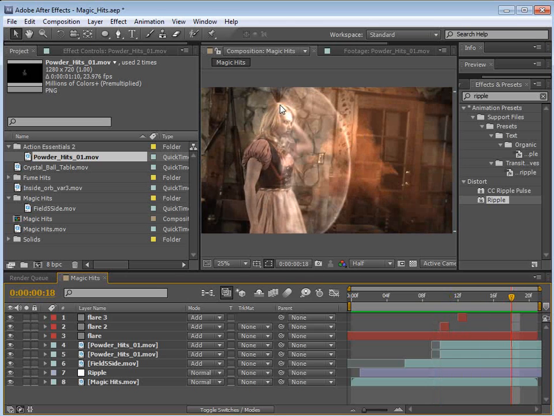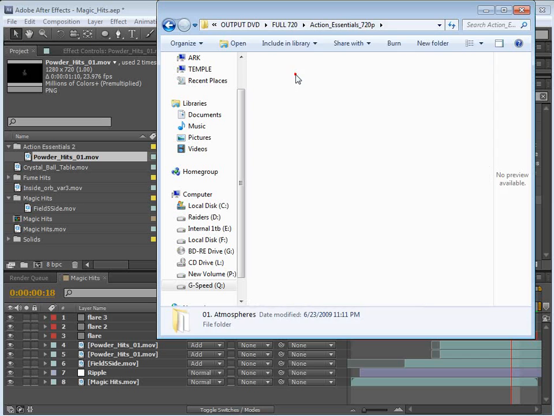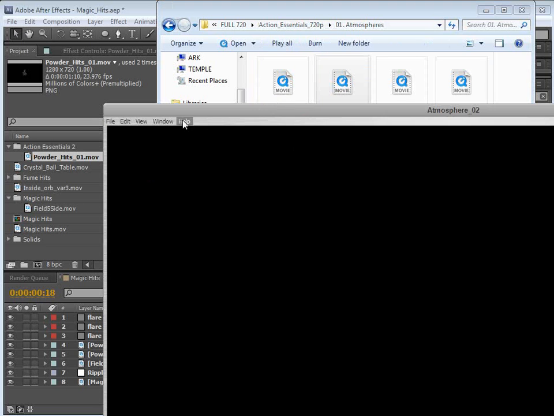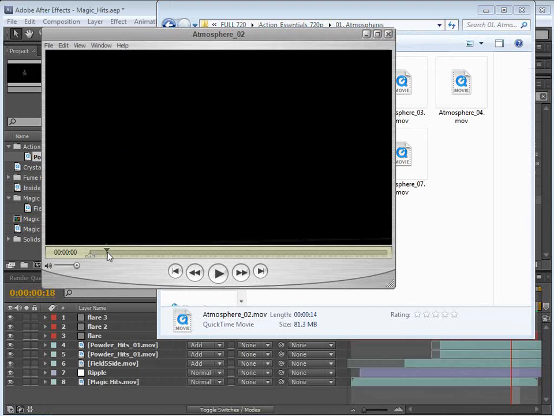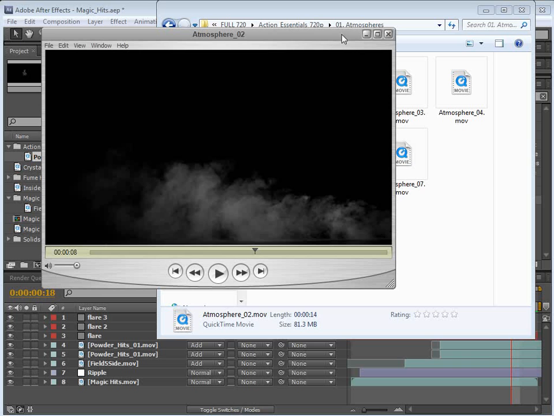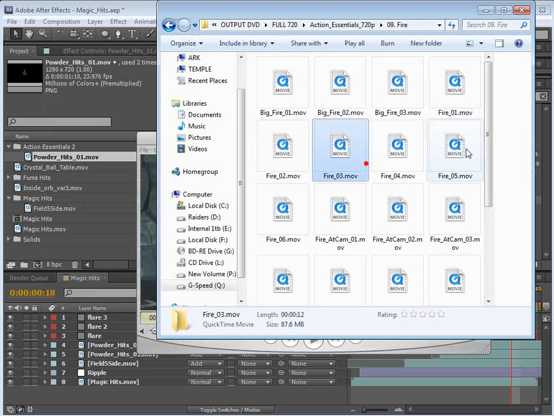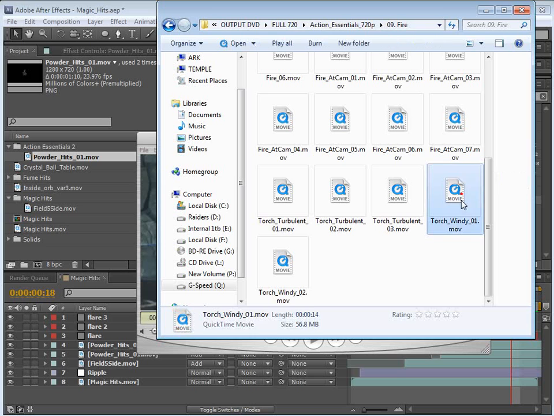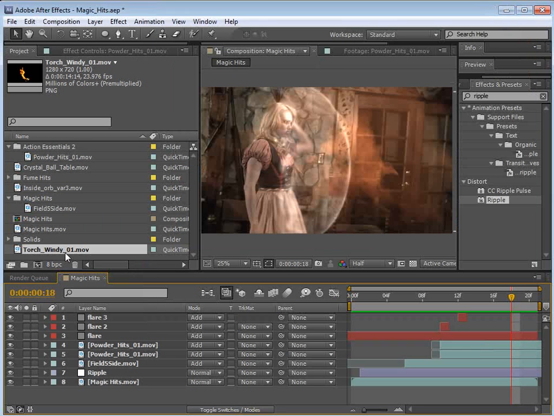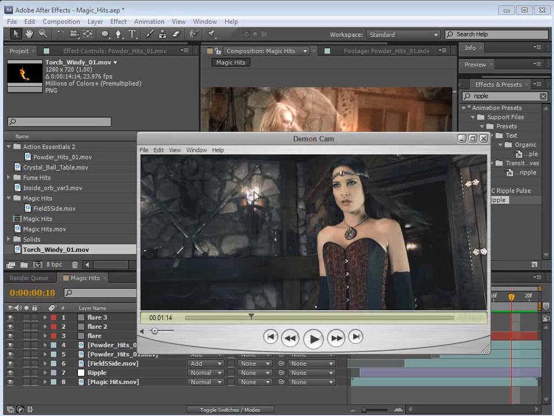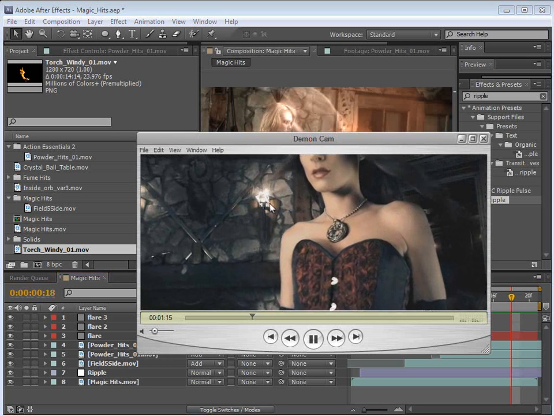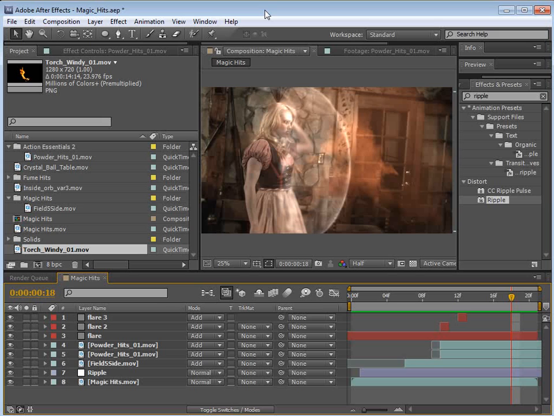Another idea is if you own Action Essentials, you can go through, there's some really cool atmosphere elements like smoke and things that you can add to make the scene a little bit more mysterious. There's a really cool element here in the Fire collection. It's called Torch Windy. And it's great for putting like fire torches in the background. Actually, in the film, one of the things we did was we added these fire elements to the torches so it looked like there was some real fire burning in the room. But there's some other ideas you could do.